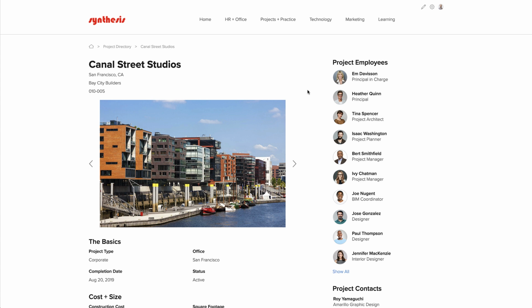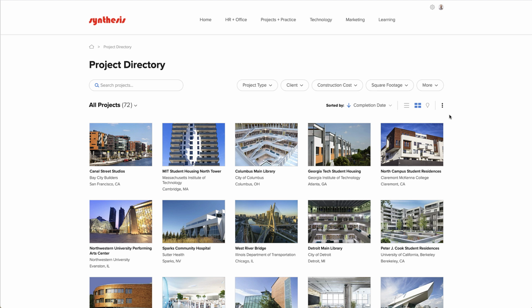Now that I've finished editing the global web layout of the project profile, I'll head back to the project directory. Over the last several minutes, you may have wondered to yourself, where do these fields come from? What if I want to add new fields, or remove them, or change their names, or the way they are displayed?